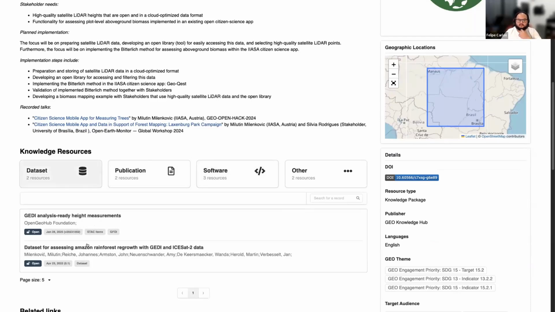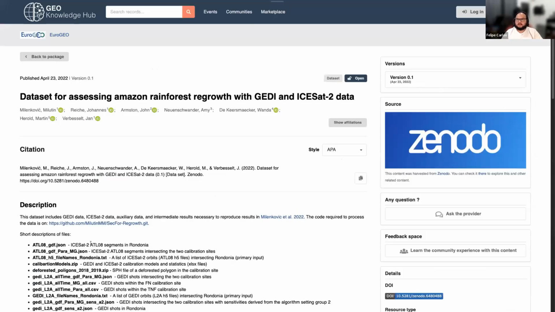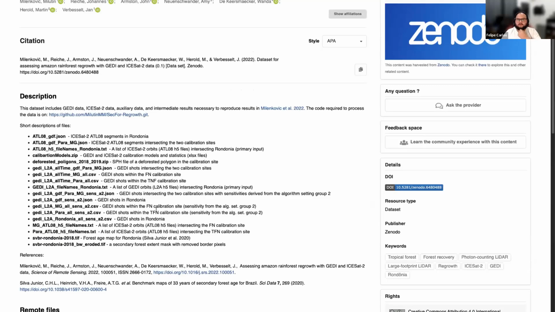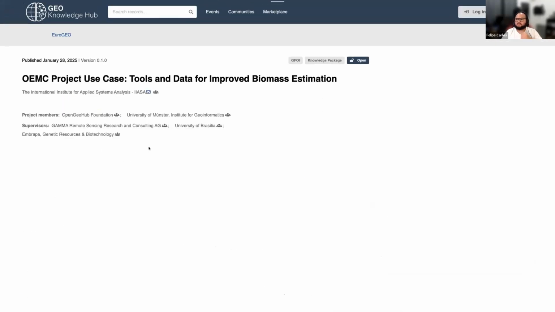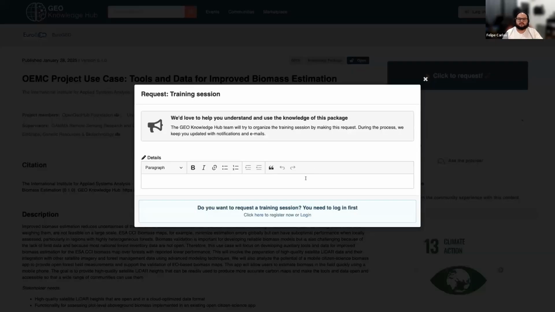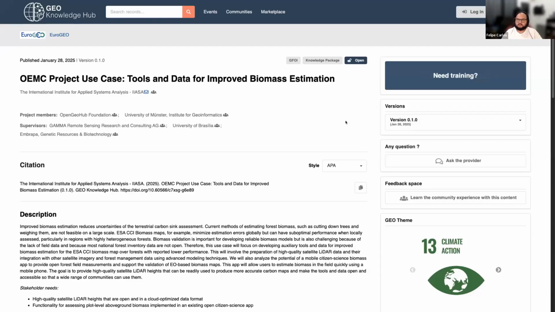So when we access one dataset, for example, we see this dataset came from Zenodo, and here we have a description of that dataset, the files to download, and so on. Also, something to highlight is the possibility to request training. So if you are interested in, let's say, learning more about this knowledge package, you can use this button to request a training. And basically, we from the GEO Knowledge Hub team work together with the knowledge provider of this content to prepare, for example, a webinar, a training session, or something to help you use this application.